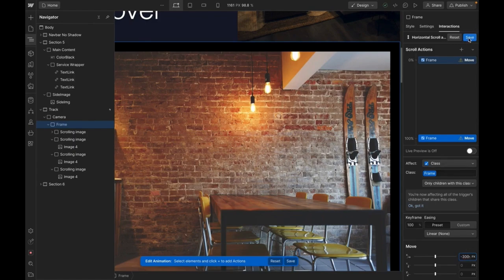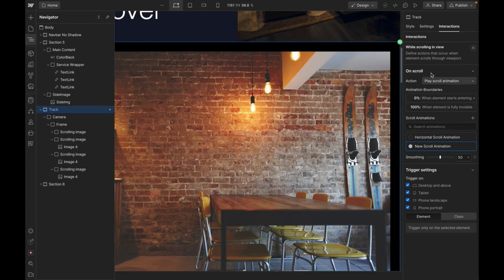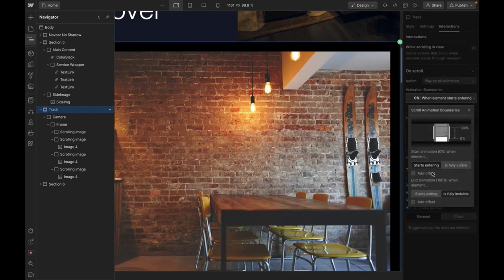Now I'm going to save this, and then come right here where we have this animation boundaries, and then change this from start entering to is fully visible. All right, because we want the horizontal scroll to start once our image is fully visible on the screen.